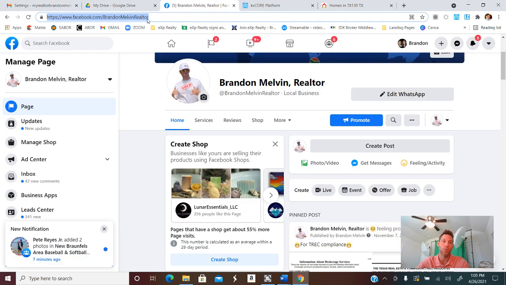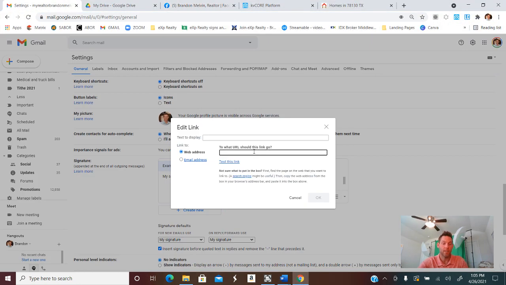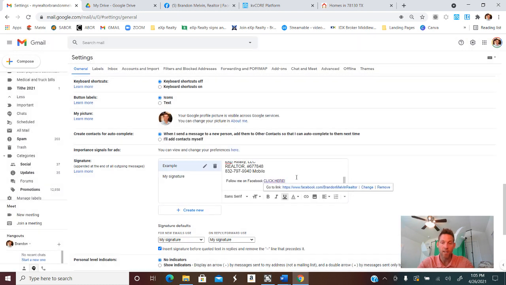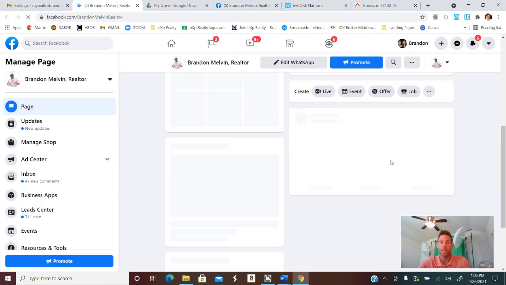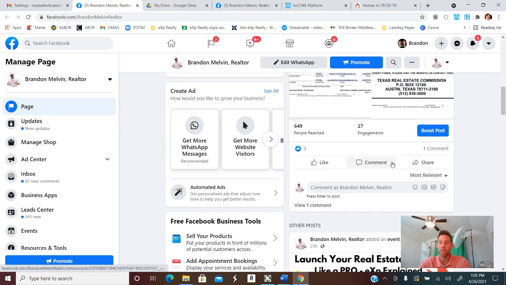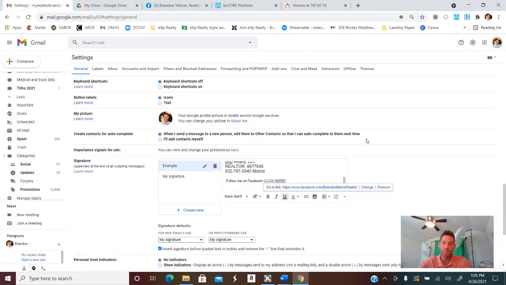So what you want to do is you go to your realtor page, copy that realtor page link. Okay. Then we'll go back to the Gmail, put that in there. And then again, text to display. I like to just put click here, a little exclamation point, and then we'll click okay. So now it's a live link. Someone clicks on this, they're going to be brought directly to your real estate page on Facebook. Then they can see the latest listings, the latest education that you're putting out there, all kinds of really cool things. All right, so cool, that works.